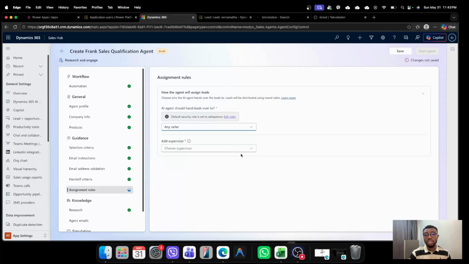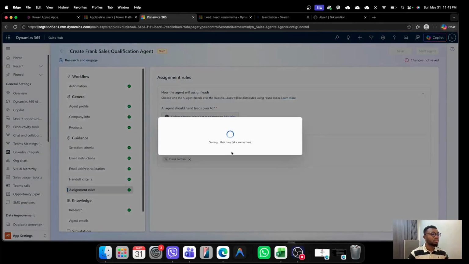Then you must always have a supervisor, and this is why: a supervisor monitors assigned leads, stepping in to resolve issues, or when there's an escalation, he or she steps in. So you need to always have a supervisor. You can either use a dedicated admin, or if you have a user who is a supervisor of the team, like the team manager or whatever the case may be, you can also use that person. So I'll just make use of myself, and I hit the save button.